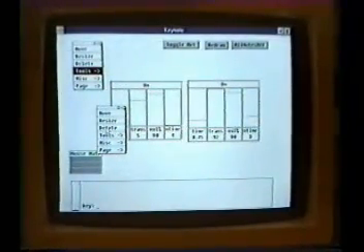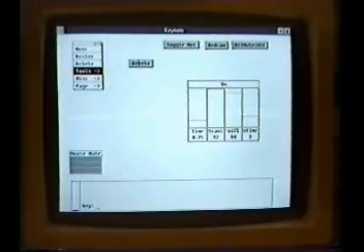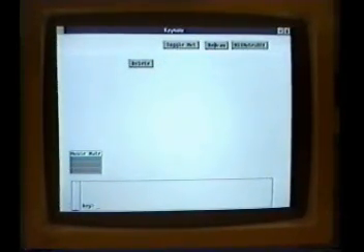The delete item in the main menu is used to delete windows. And the menu buttons themselves are windows, so you can delete them as well.